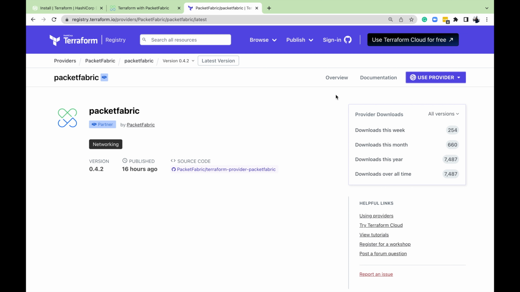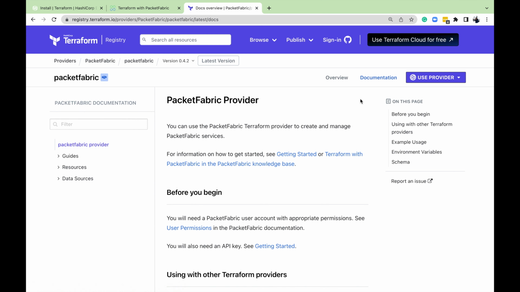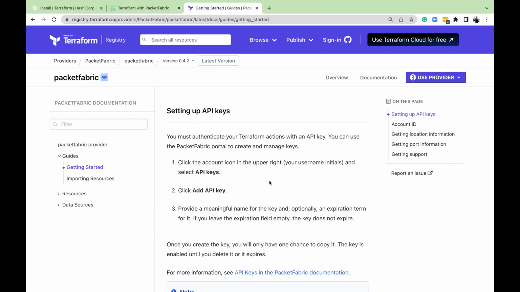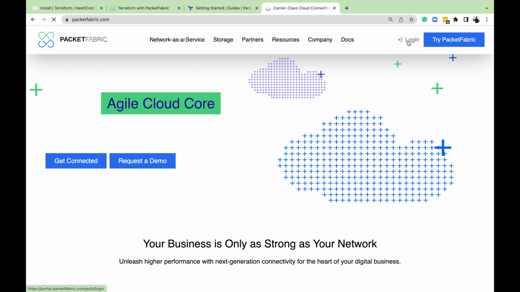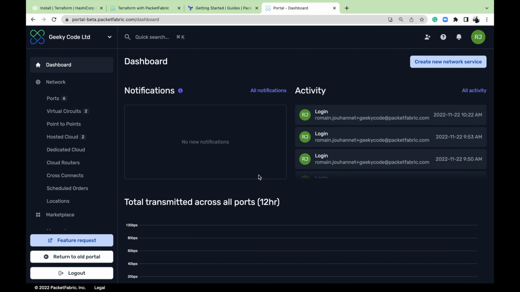So now back on the Terraform registry here, navigating under the Documentation tab, and we'll look at the Getting Started page, which will contain all the information you need to know to get started. So the first thing to do is to set up an API key. The API key will be used to access our PacketFabric API endpoint, and to do that we'll have to log in on the portal. So here I log in on the portal. You can find the link on packetfabric.com on the top right. And here is the portal.